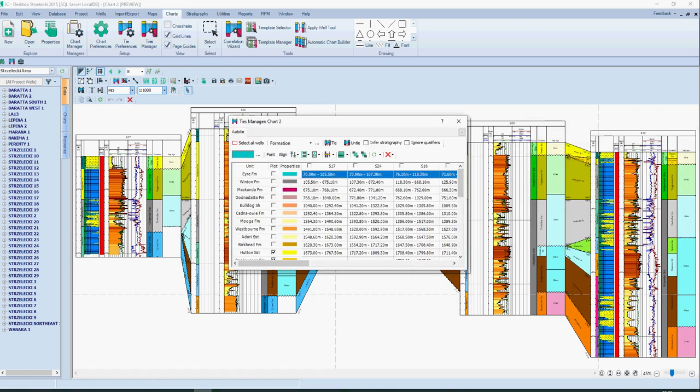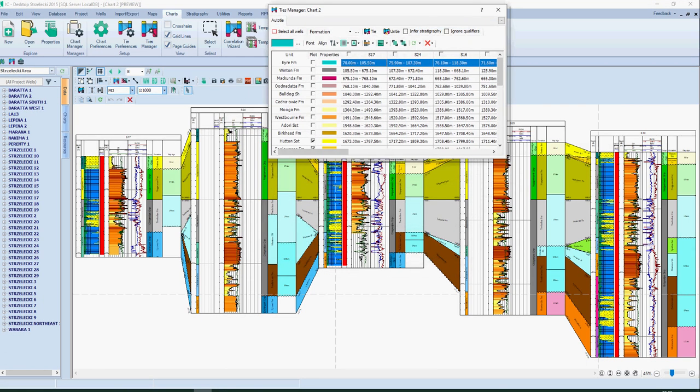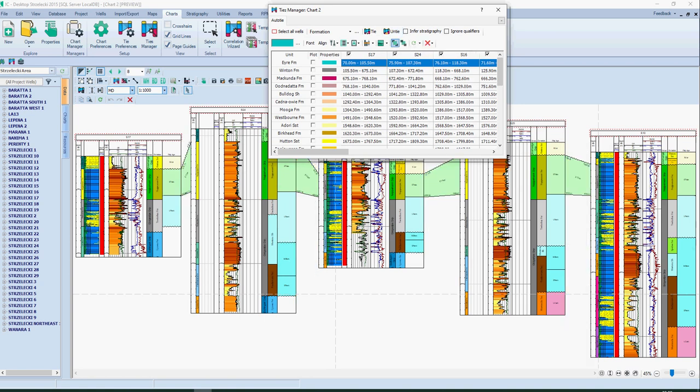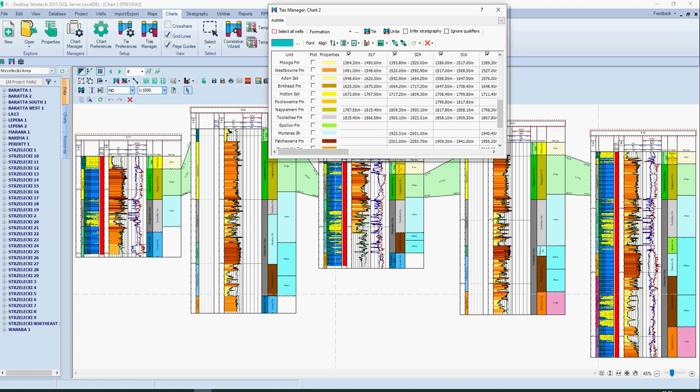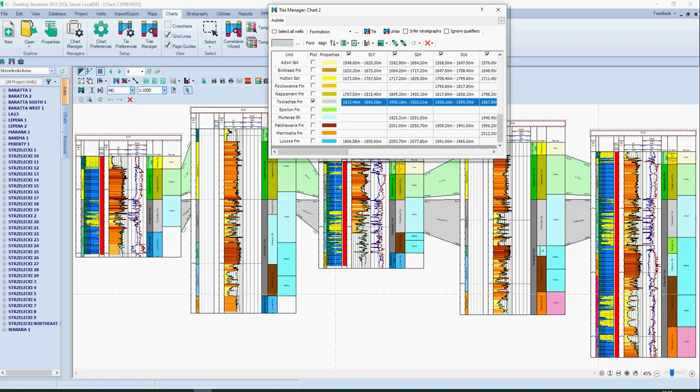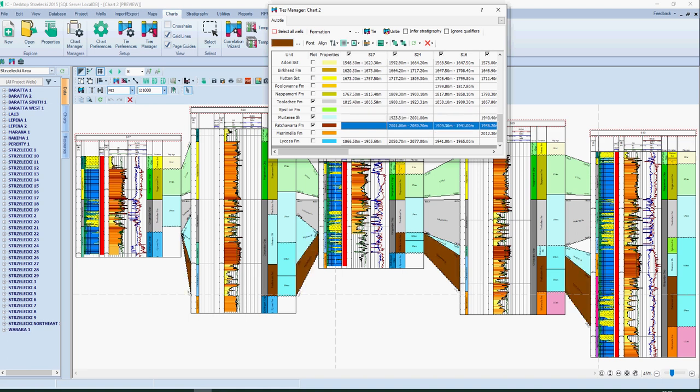The ties manager allows us access to all ties automatically generated and modify them, for example, untying them all. Note that the manually added ties are still included. It does allow us to go in and choose specific zones, one at a time, to help us highlight specific units or events, such as pinch-outs.